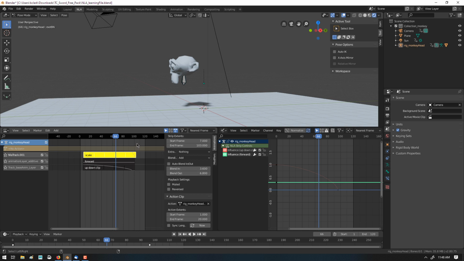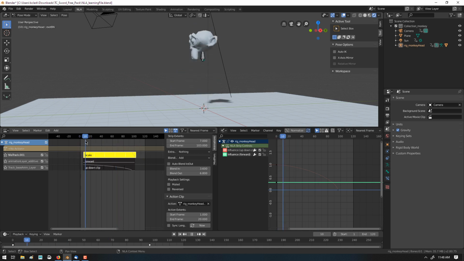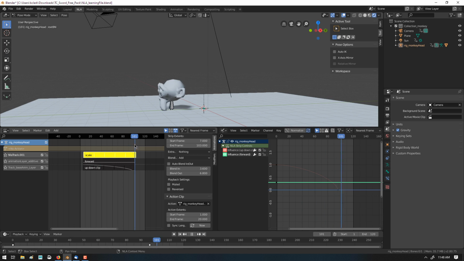And so if you change the blend in and blend out, you can see that there are a couple settings showing up, these little gray curves on the clip. And so now it's going to blend into the action and start, and then it's going to fade off. So now it doesn't scale weird at the end, and that's actually what I want.